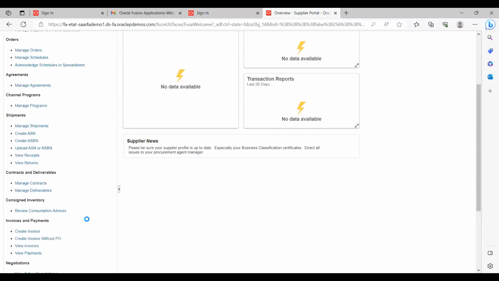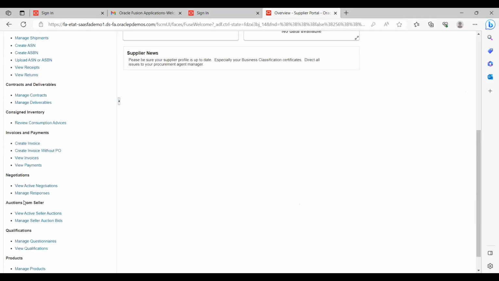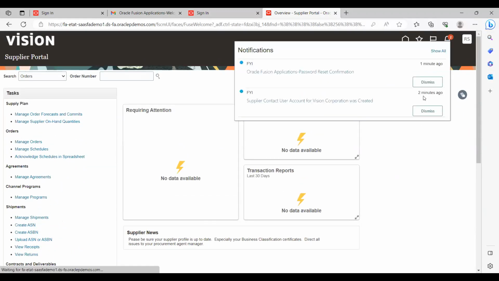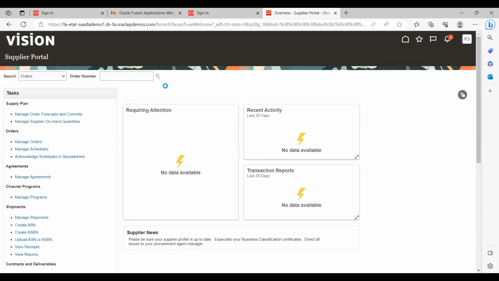The available options are here under the task list, which can be performed. And these are the notifications which are coming in. So this is the supplier contact user account created and the password reset confirmation. In our upcoming video, we'll explore more on the supplier portal.